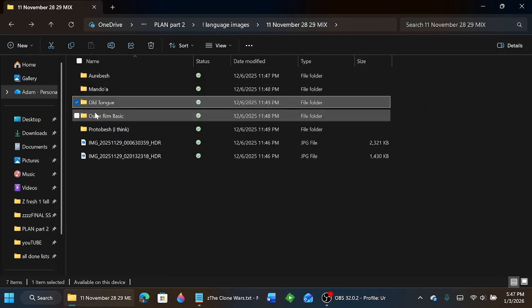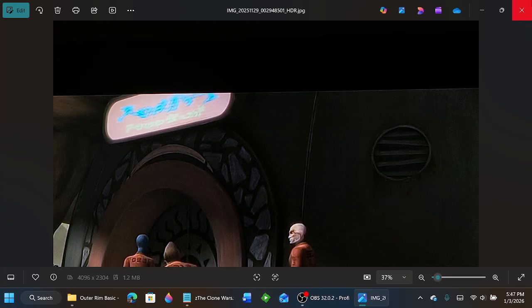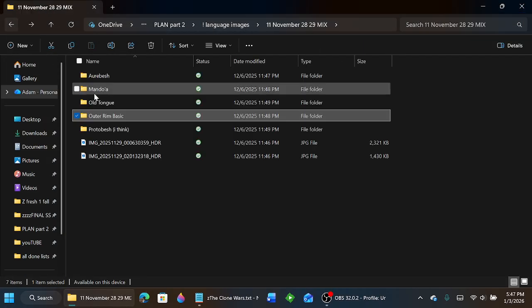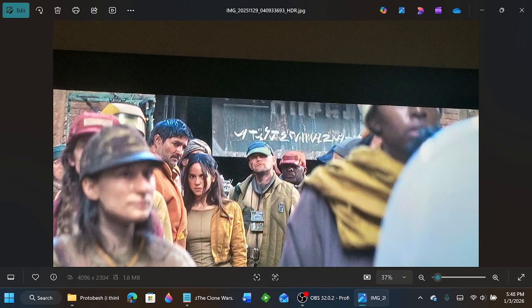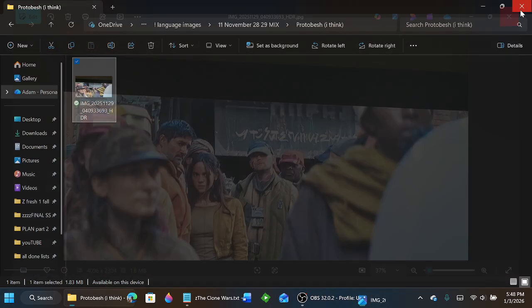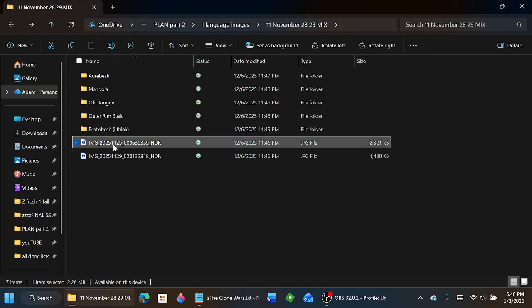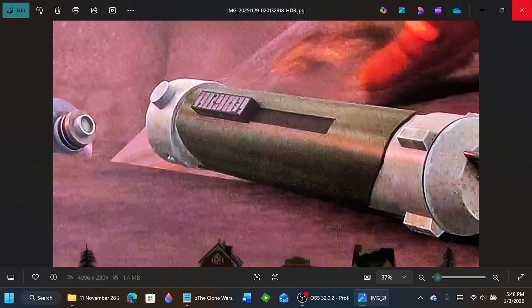And then Outer Rim Basic, which is really just one. Then Protobush, which I think this is in Star Wars Andor. It's that right there. And then there's these other two photos, which are photos that I took there. Because I think that's Mandoa, but I am not too sure.